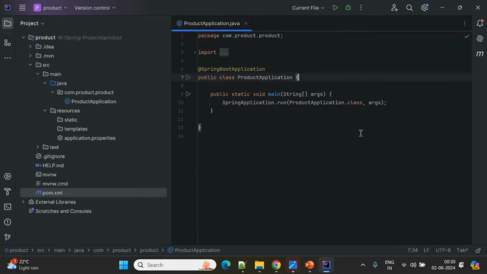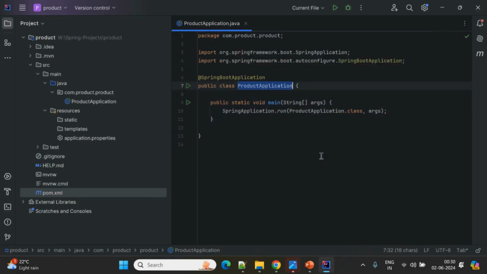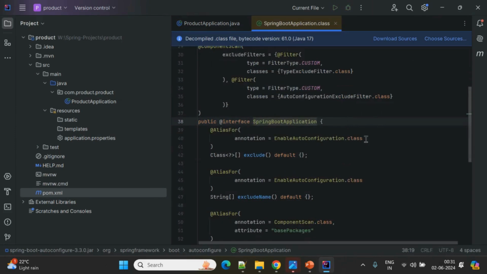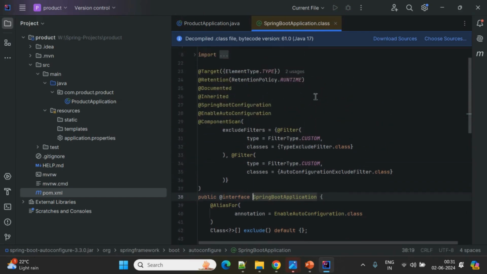Now, how does our Spring Boot application flow start execution? Execution will start from this file, ProductApplication, and it has the main configuration annotation. Our application execution will start from this main ProductApplication. It has one annotation, @SpringBootApplication. This is the root annotation. This annotation again contains three annotations: ComponentScan, EnableAutoConfiguration, and SpringBootConfiguration.